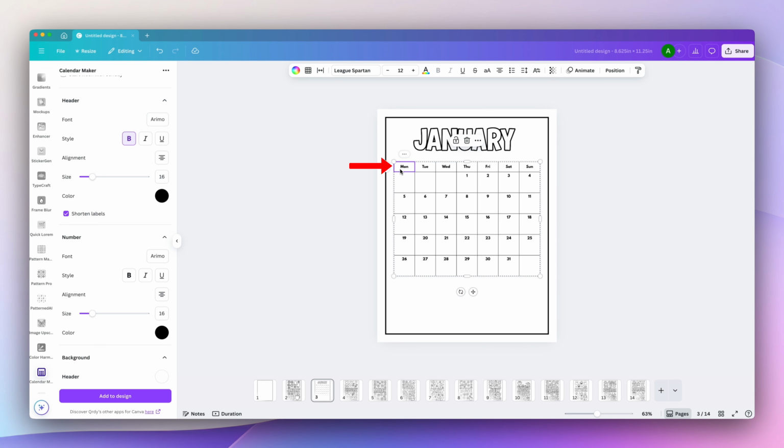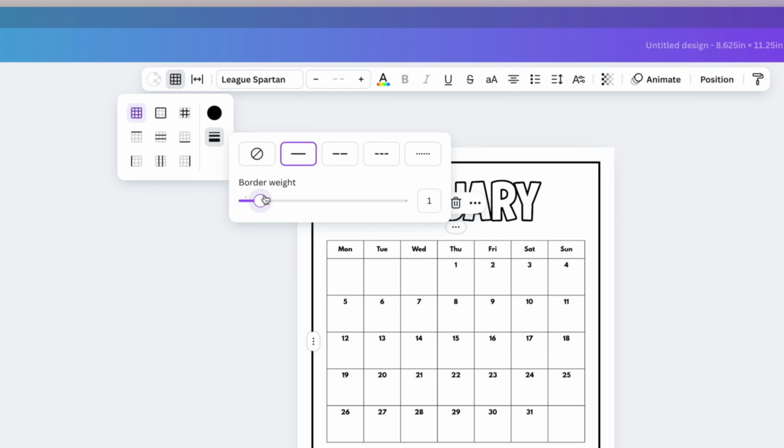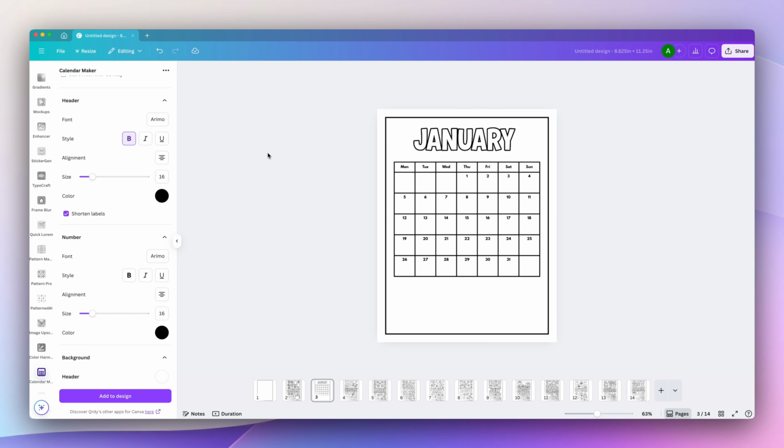So select that top left and bottom right cell and hold Shift. Then select the border at the top bar. So we're going to increase the border weight for the calendar to match the outline border.